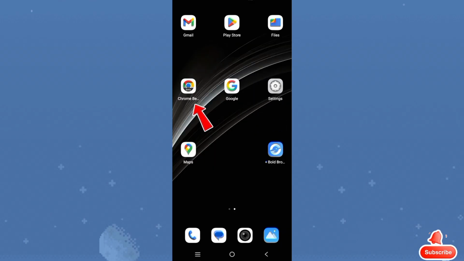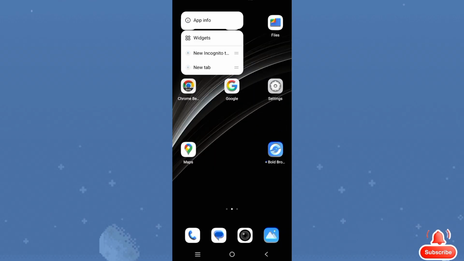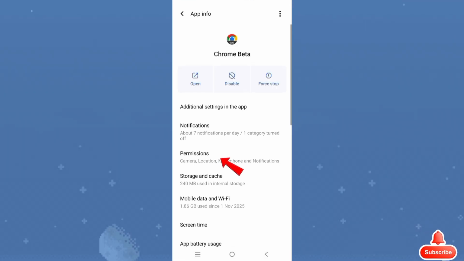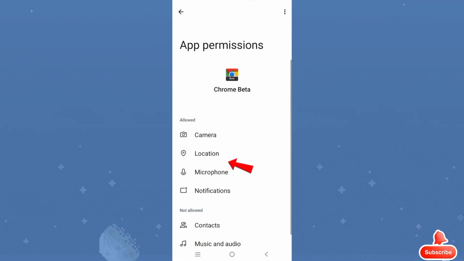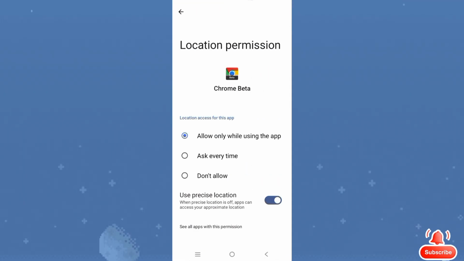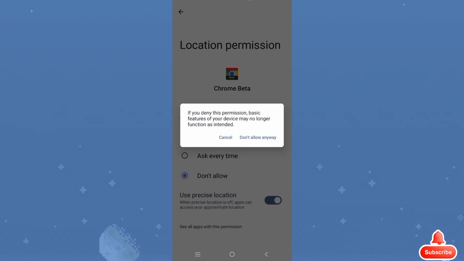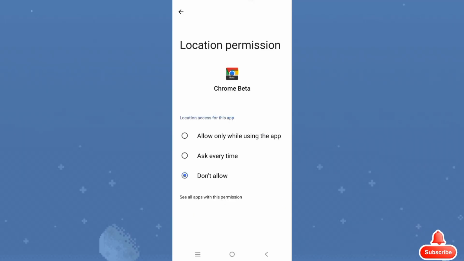Minimize the app. Now long press the Chrome app. Go to App Info. Go to Permissions. Click on Location. Select the Don't Allow option. Confirm it and minimize the app.